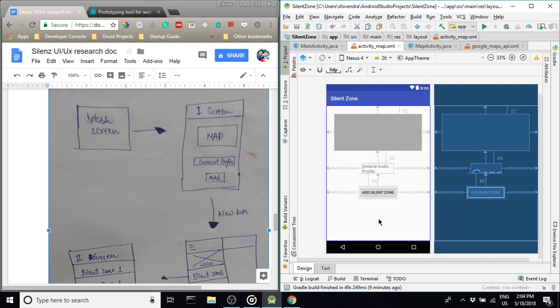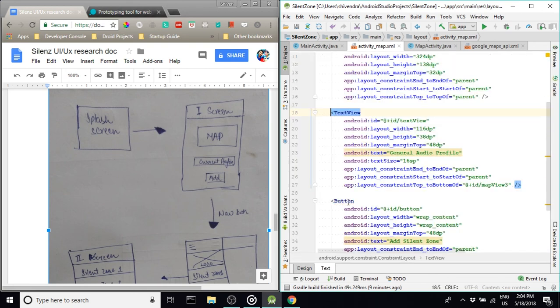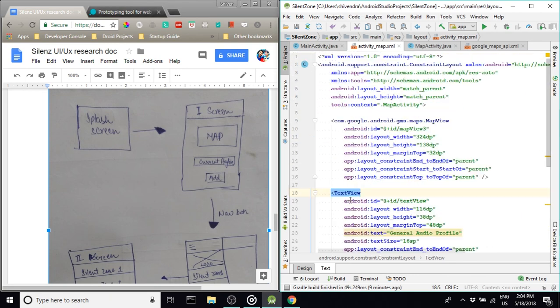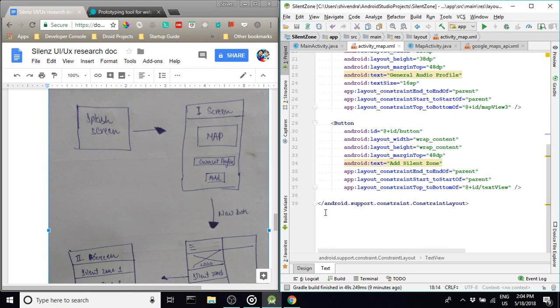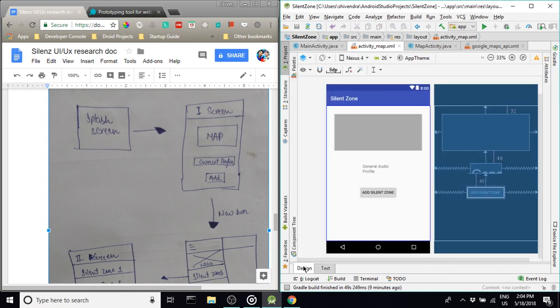We've added 3 constraints to the map view, and there you go. So if we go on to the text view now, we'll see that all errors have gone because we have added constraints for all the 4 dimensions and for all the 3 views, right? So this is how you create a digital prototype of a wireframe.